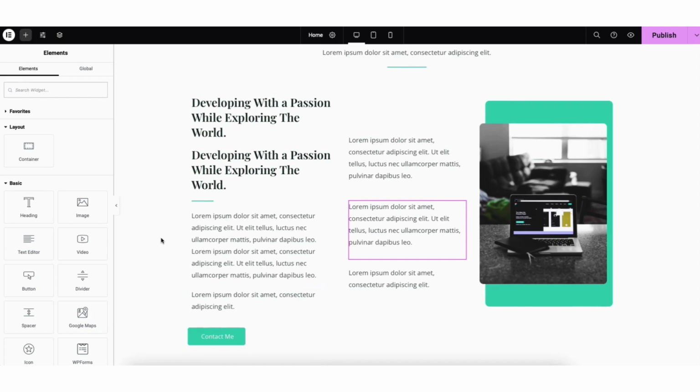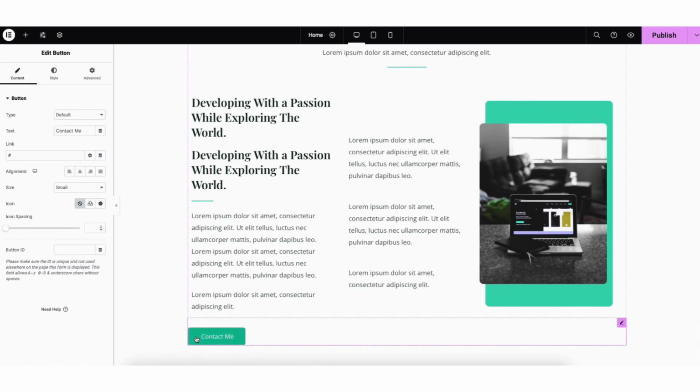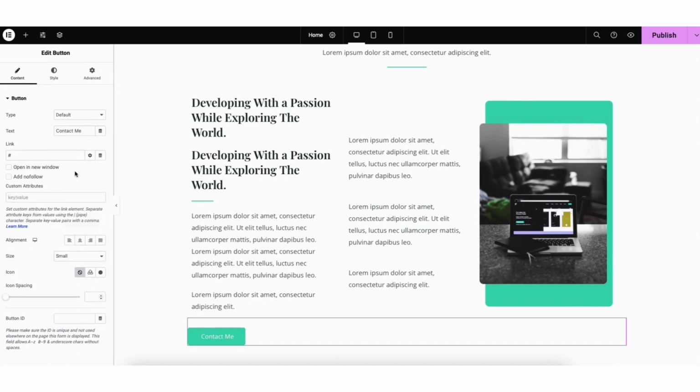Next, let's go over editing the button. I'm going to click into a button. You'll be able to change the name of the text. You can link the button out to where you'd like it. If you click the settings icon next to the link, you can choose to have the link open in a new tab and make it a nofollow if you'd like.